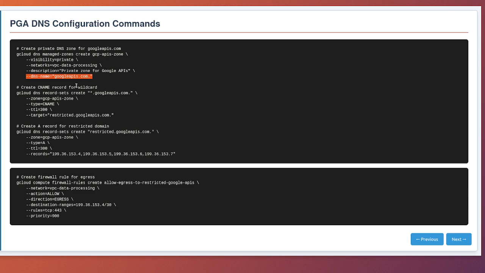Then we create a CNAME record for *.googleapi.com pointing to restricted.googleapi.com. This wildcard means any subdomain like storage.googleapi.com or bigquery.googleapi.com will resolve to the restricted domain.